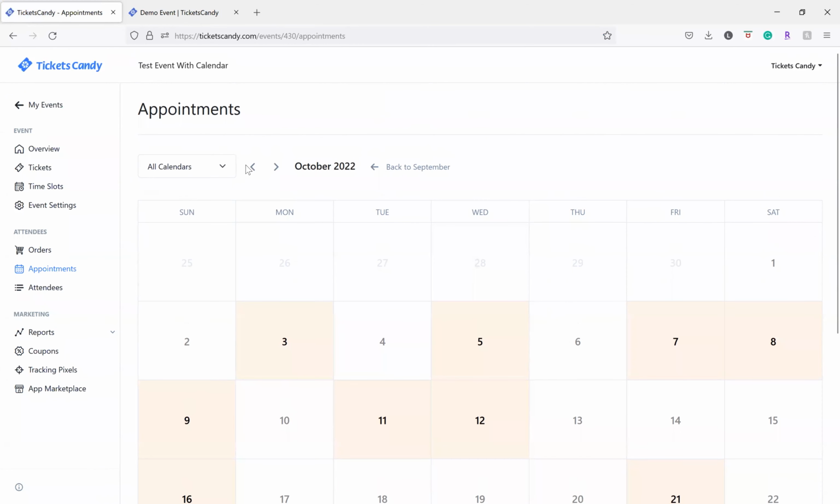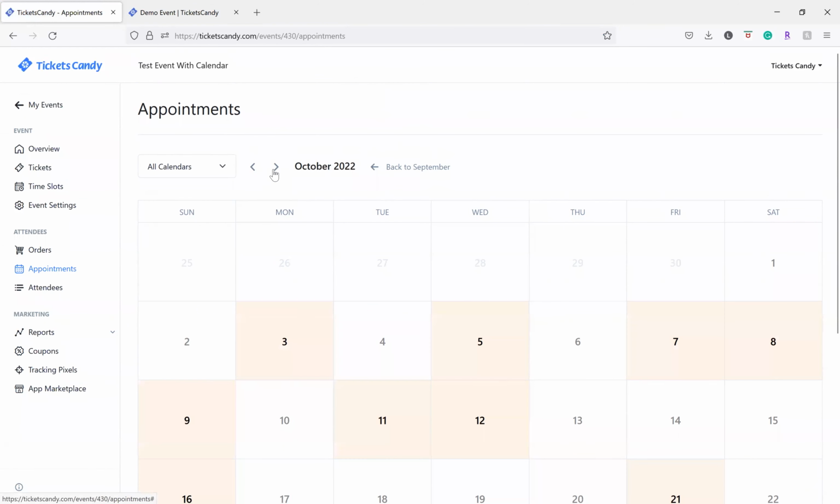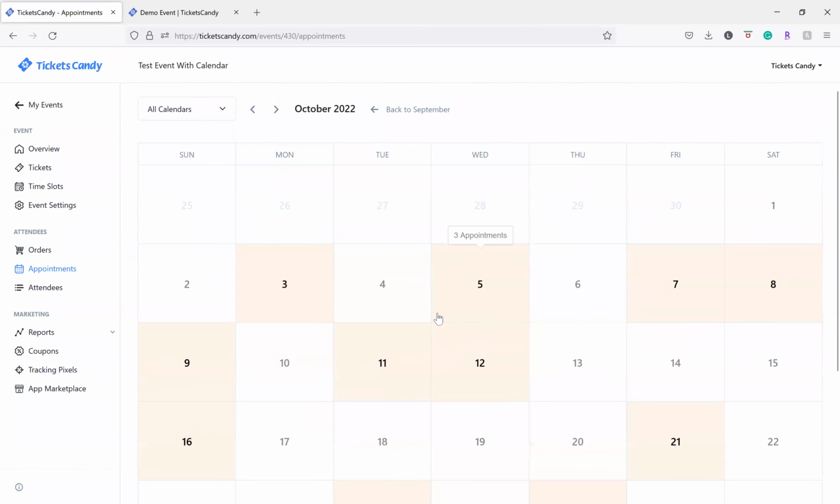Next, which we have kind of touched upon, is these arrows let you go between months. If you'd like to get back to the month that you're currently in, click it here, and it'll bring you back to your current month. Since I'm at the end of my month, we're going to focus on next month.